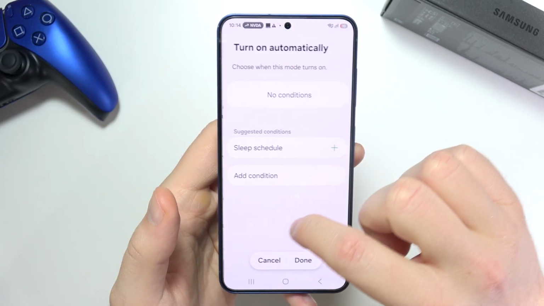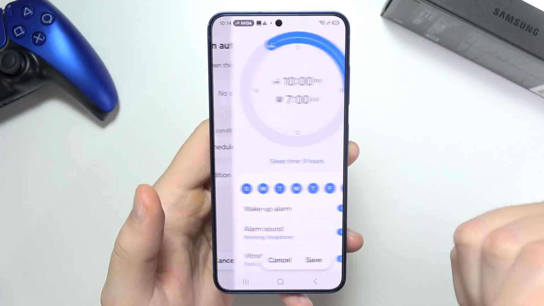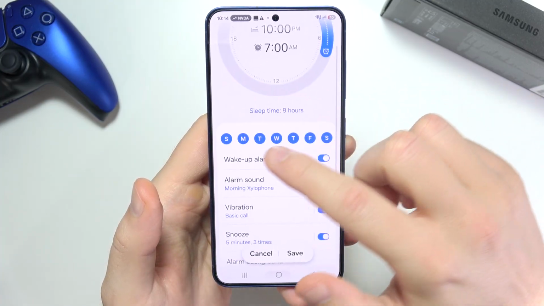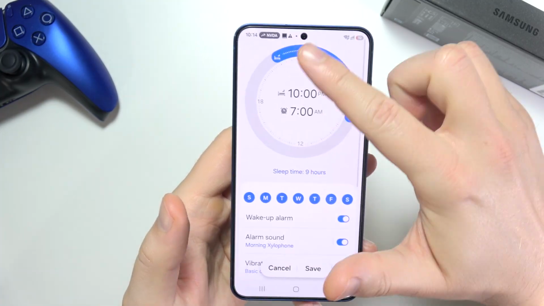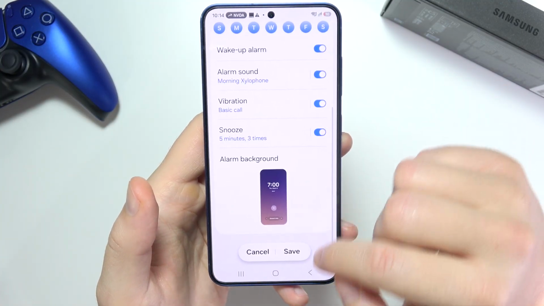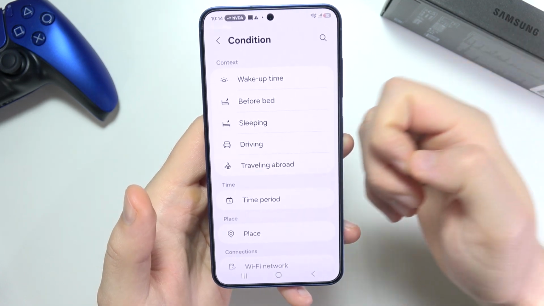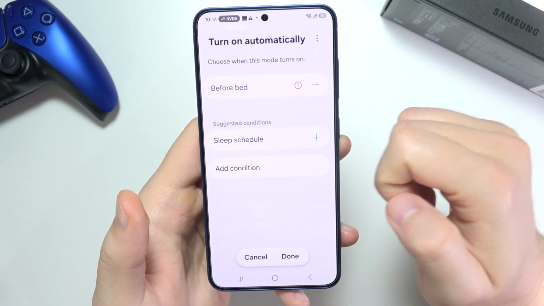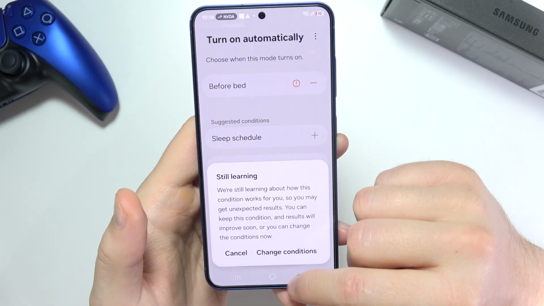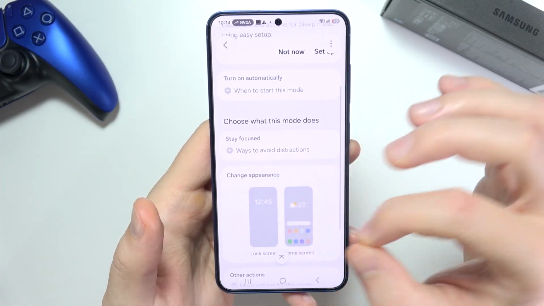You can select when you want to start this, so we can add some conditions, set a sleep schedule. So for specific days, specific time, you can even set an alarm if you want. So that's how it actually looks. Below we can also find a condition, for example, before bed. And when we go back from this one, we can also select what this mode does.